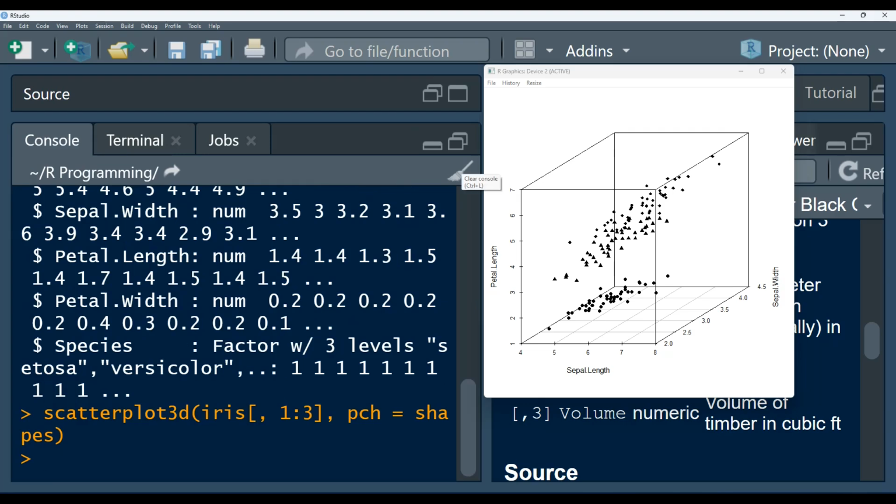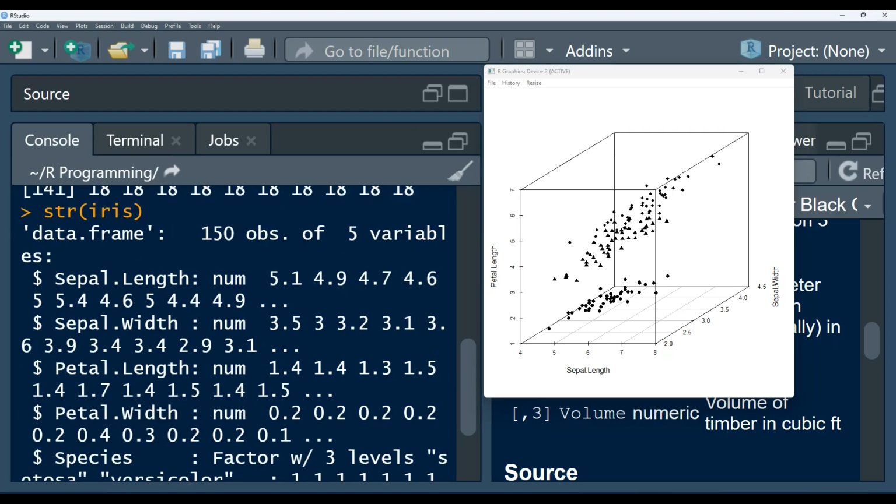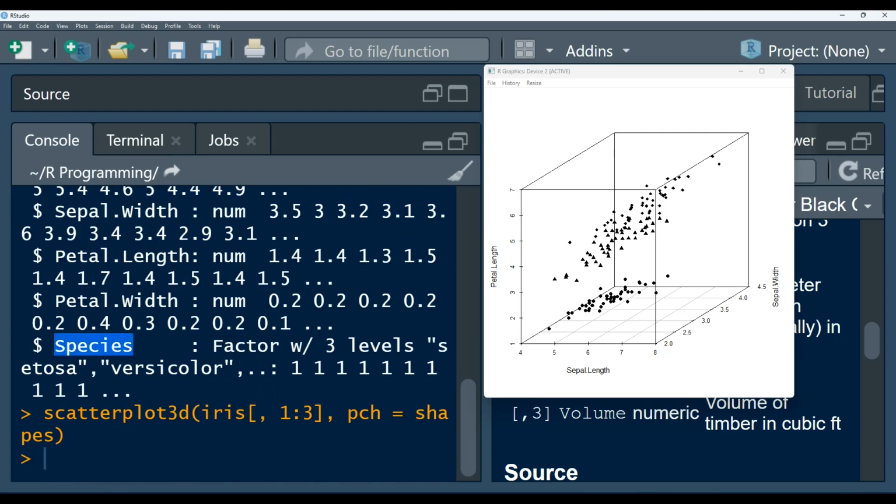As you can see, we have managed to change the shapes of these points by groups, and in this case the groups was what? The species. Okay, so we're going to come later and see how you can also add the legend so it becomes clear as to which point belongs to which group of species.